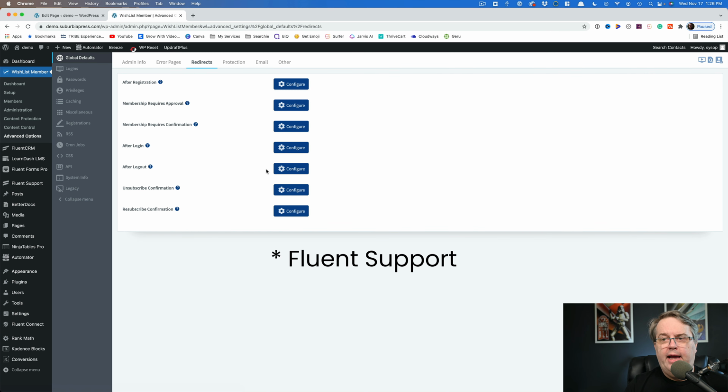So that's the only thing I'm doing outside of Fluent CRM. I'm doing a redirect after logout. If you have Wishlist Member, that's great. You can do it here. If you don't have Wishlist Member, there are other tools that can also create a redirect. But since I had it, this seemed to be the easiest way to do it. And I've got a video on here of my review of Wishlist Member. I'll have other videos on how you can use Wishlist Member. And I think that's a wonderful tool.